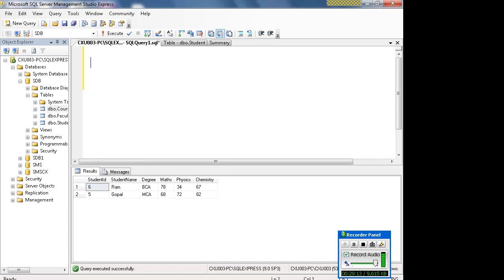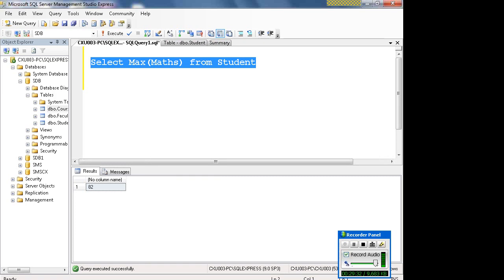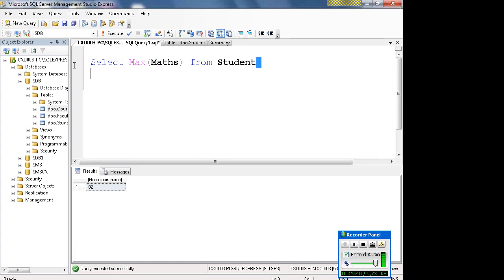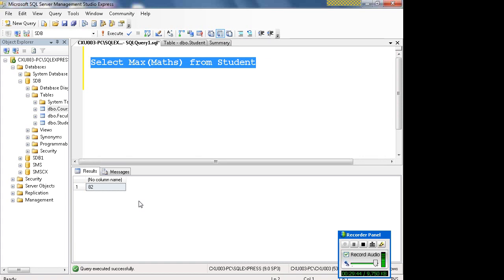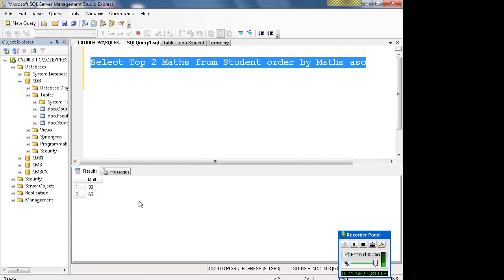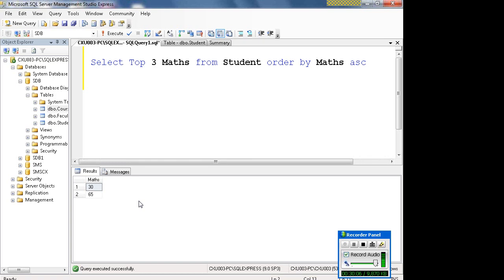If I want to know the highest maths mark, select, there is an aggregate function called max of maths from student. It is 82. If I want to know the top two maths marks, select top two maths from student, order by maths. If you want to know the top three, all I have to say is top 3.